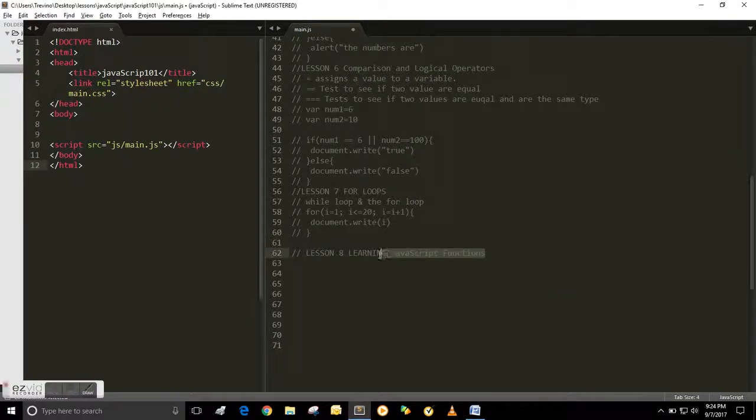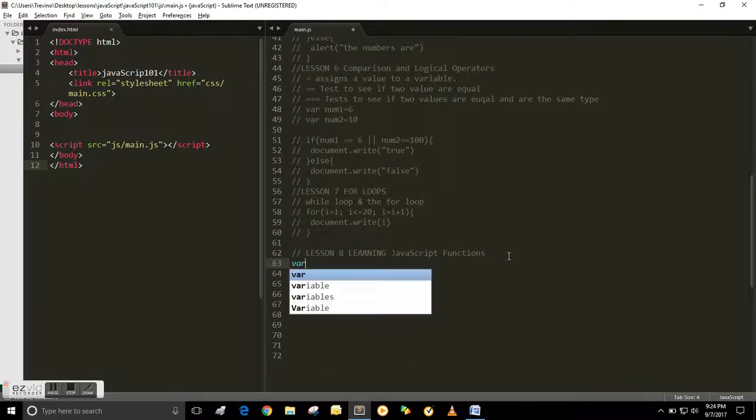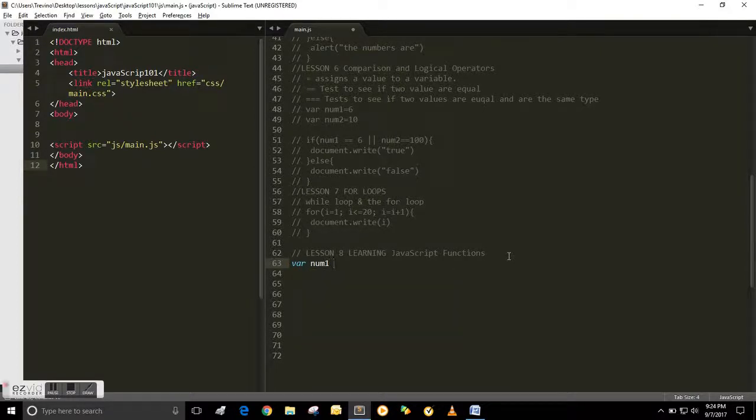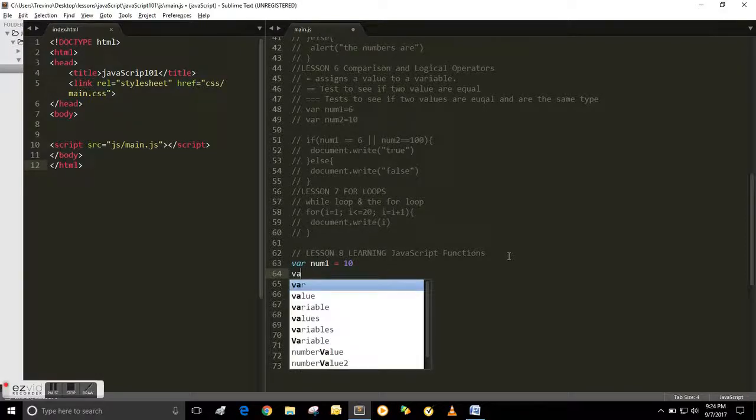Okay, we're going to tackle JavaScript functions, parameters, and arguments. So this one is fresh. Hopefully I can keep it straight in my head. And we're going to start by declaring a few variables. Variable num1, I give it a value of 10. And variable num2, I give it a value of 15.